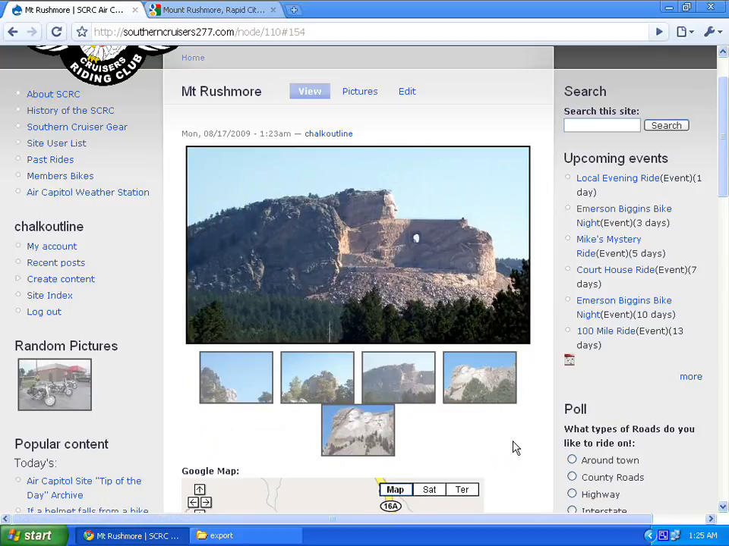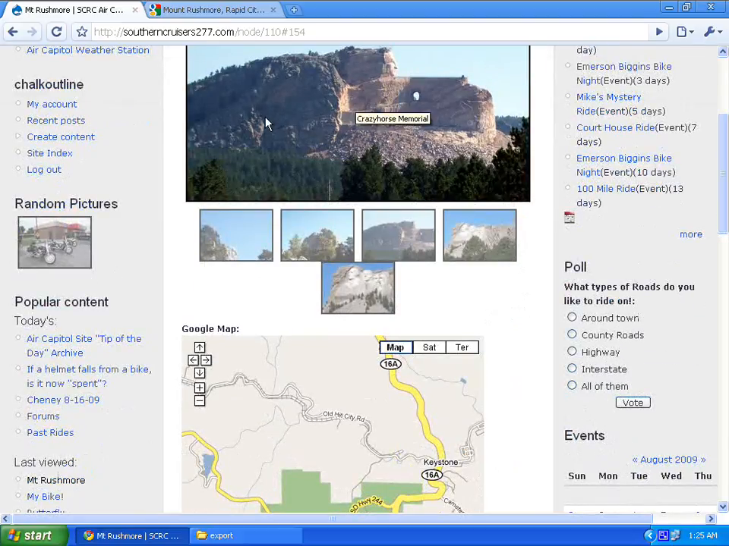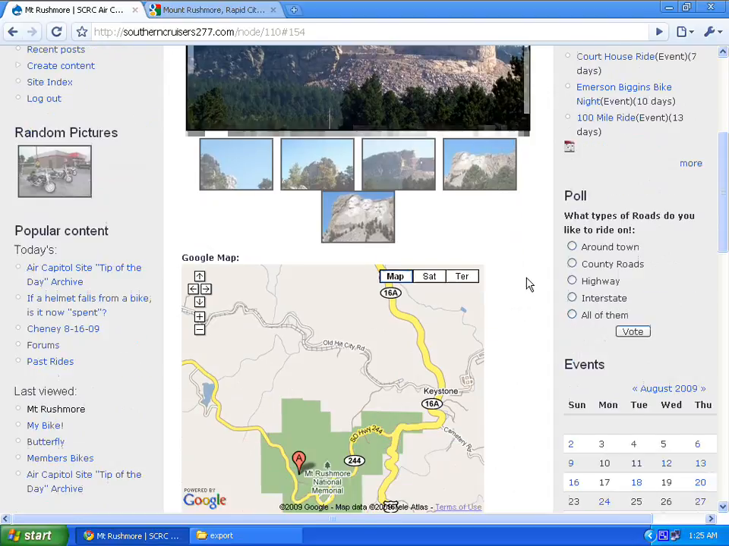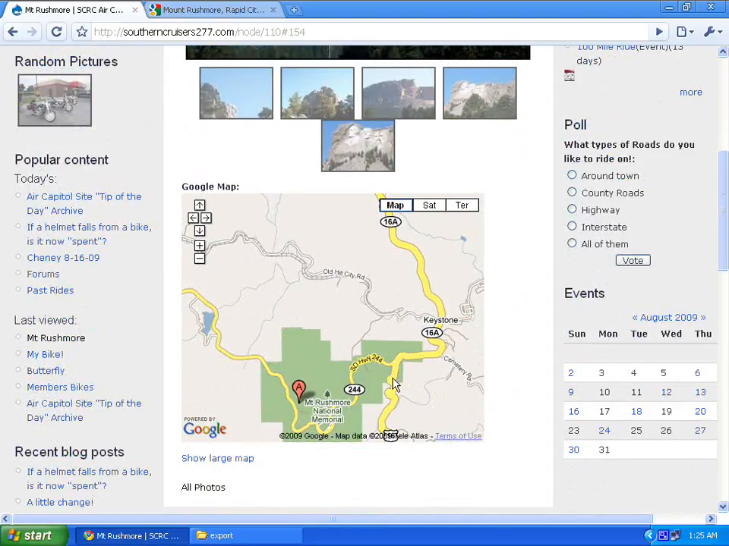However, we did put a caption on Crazy Horse, and here's where that shows up. When a person puts their mouse on the photo, the caption will actually come up there. So keep that in mind as well. So we've got our images, we've got a caption, we've got the map where these were taken.